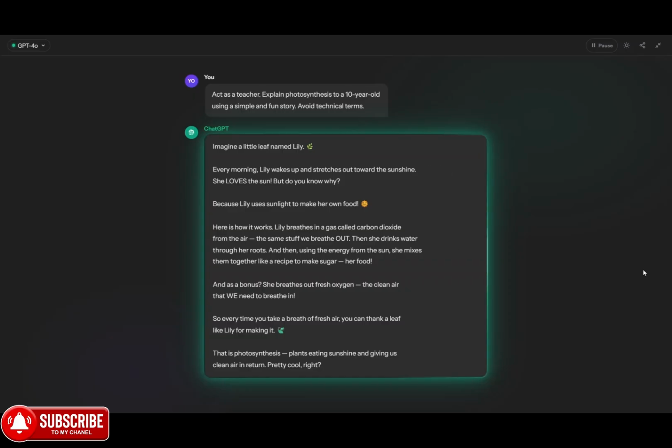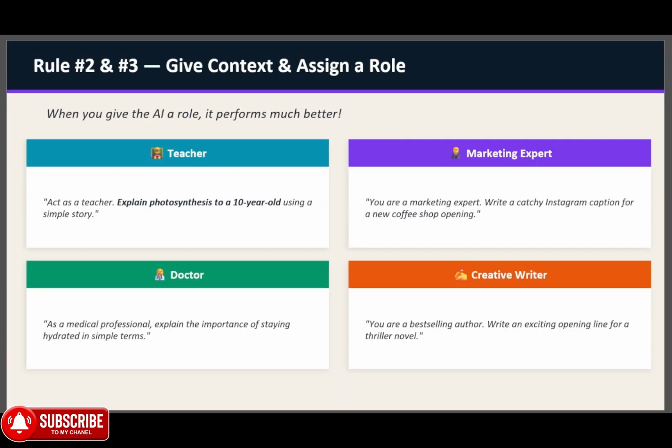That is what the role does. It tells the AI how to think, not just what to say. Now let's look at the marketing example.